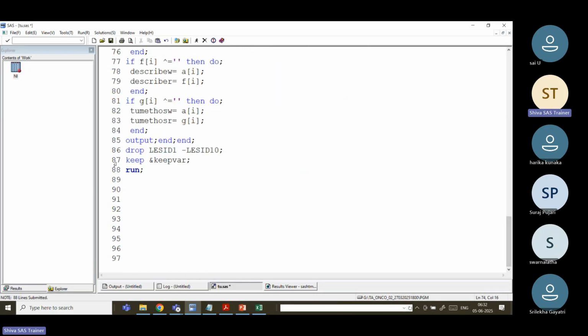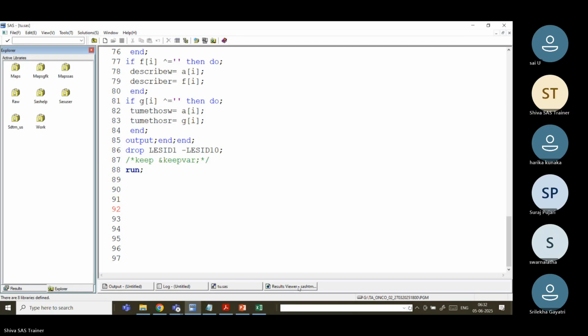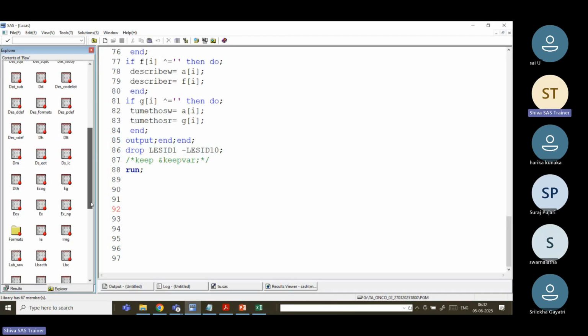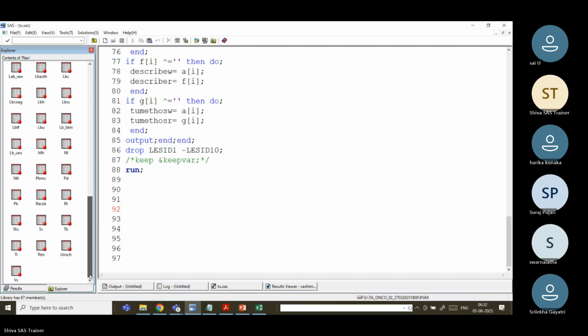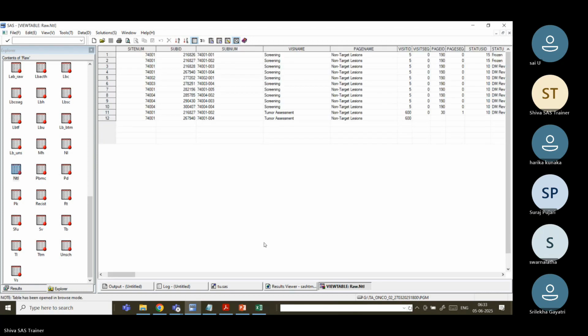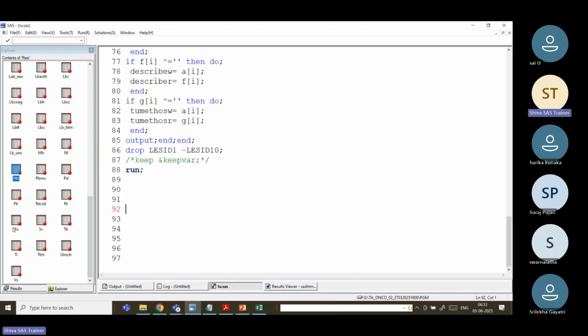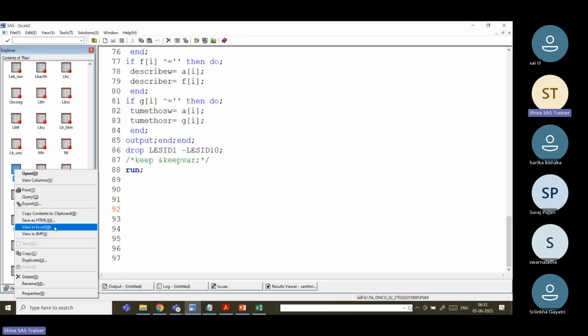Next, we'll focus on the non-targeted lesions. Non-targeted means those present before the baseline but that we are not able to measure. Simply, we provide a qualitative assessment, whether it is present or absent. Go to the raw data set, NTL, and you will see non-targeted lesions. Let me open this also in Excel form.